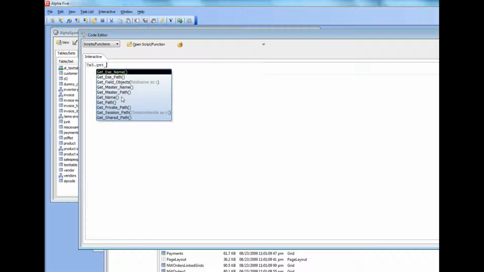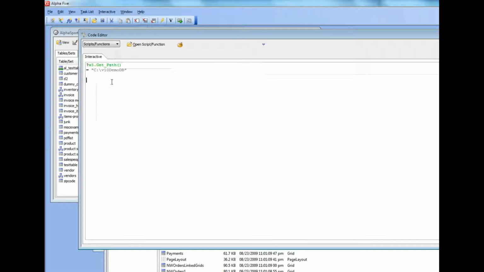And I can confirm that by going to the interactive window, and if I go here and say a5.get path, you can see that the path for the current database is V10 demo. And if I go here and say a5.get name, that's the name of the current database that I'm working with.